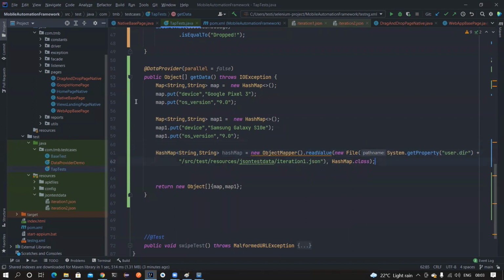So now we have created the first data. Now we need the second data. The same code, copy it. We want to read the second data.